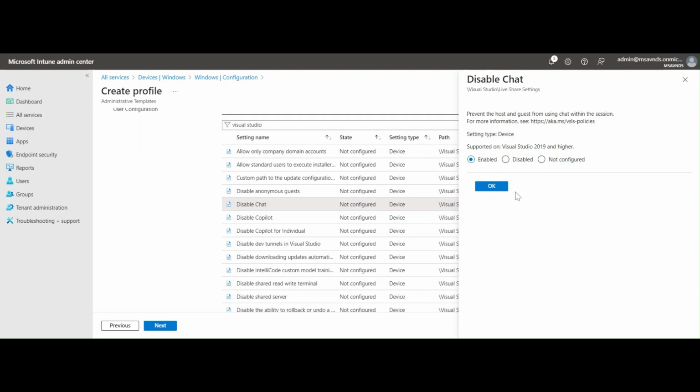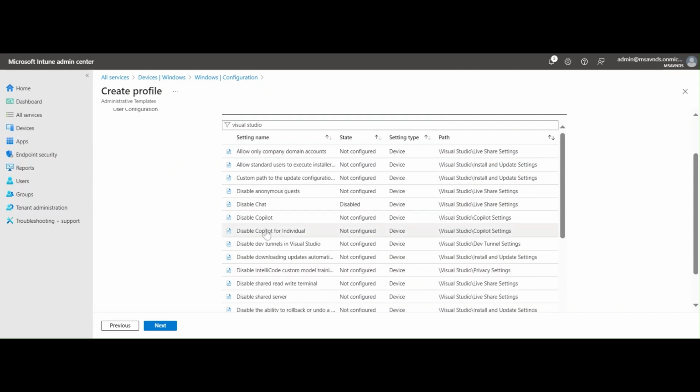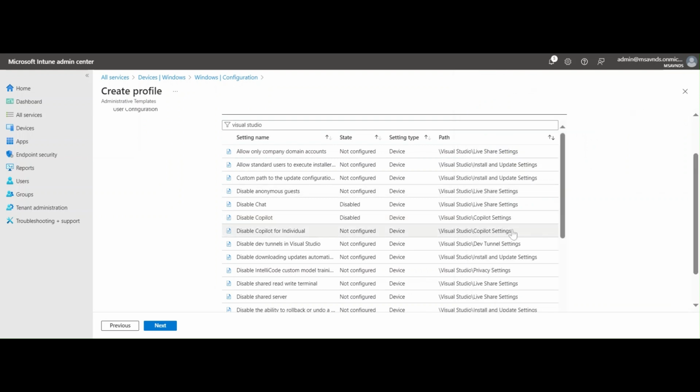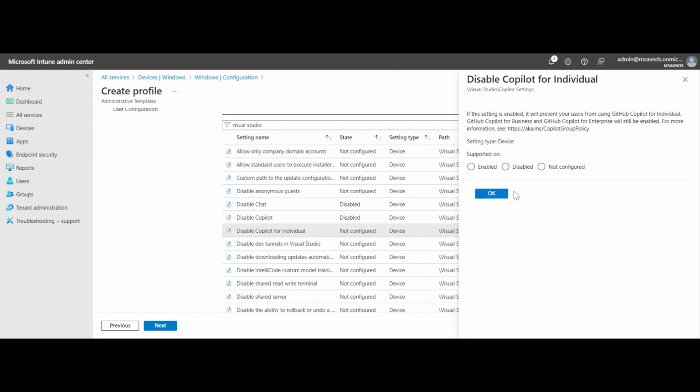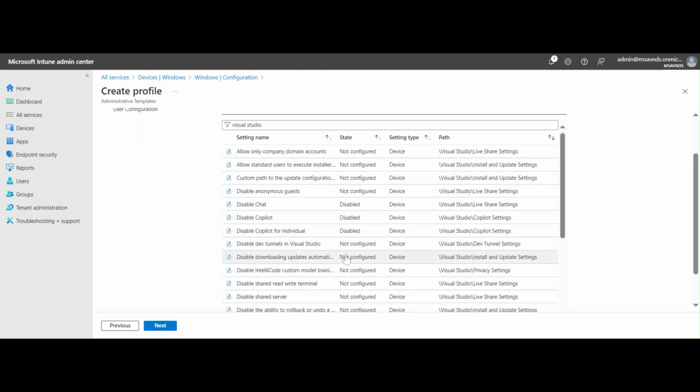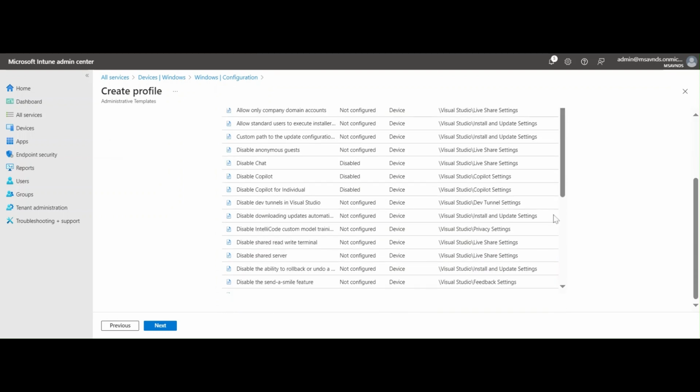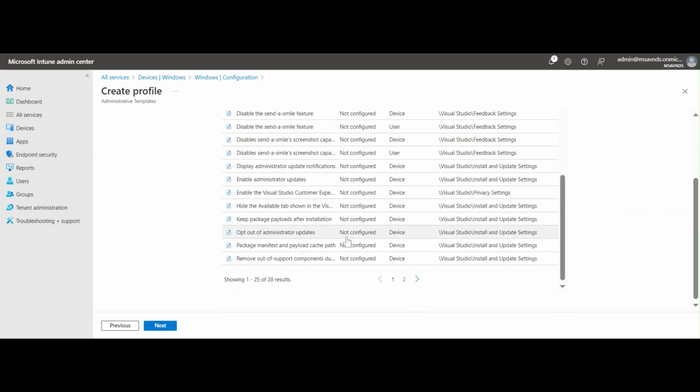Let's say I wanted to disable the chat, so I'll set it up, then disable Copilot in the Visual Studio application. I will do that. Then disable Copilot for individual. So I wanted to manage these settings using Intune when we are deploying the Visual Studio application, right? So I have set up some settings.